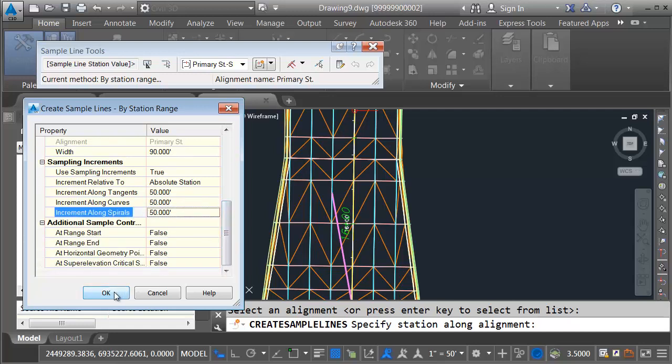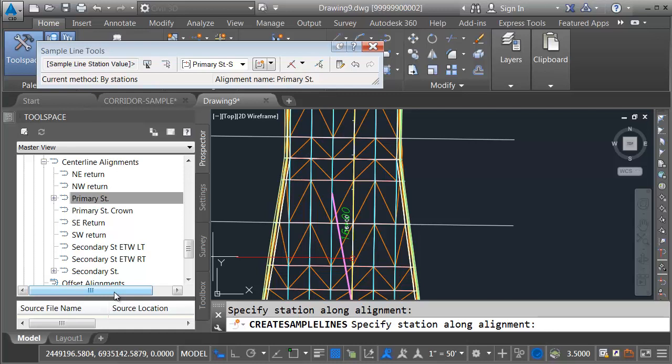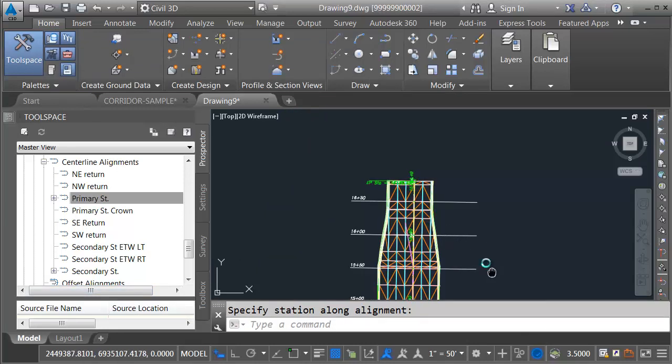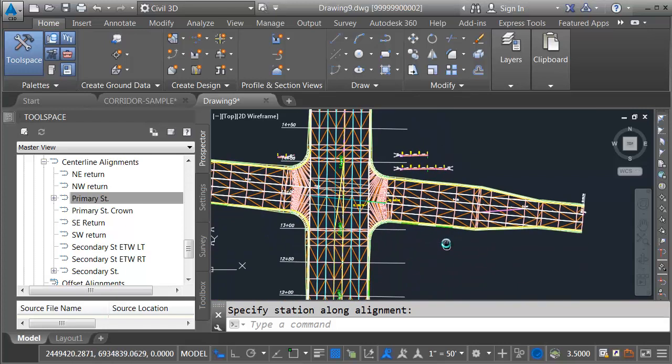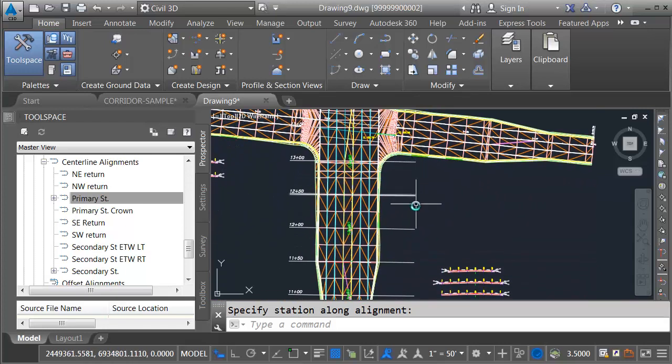When I'm finished, I'll come down and click OK. I will then press Enter to finish the sample line command. Once the sample lines are created, we'll back up and take a look. So the cross-section views will be placed at the location of each of these sample lines.